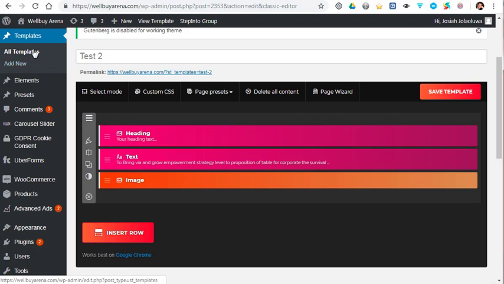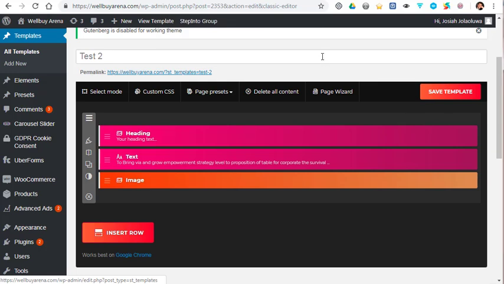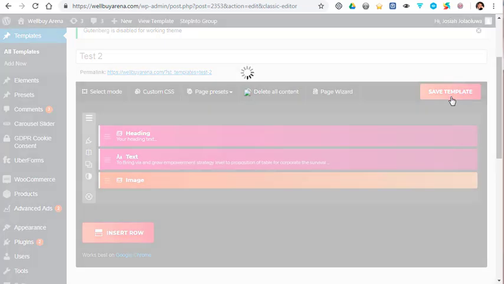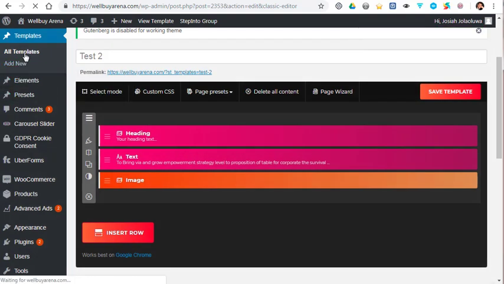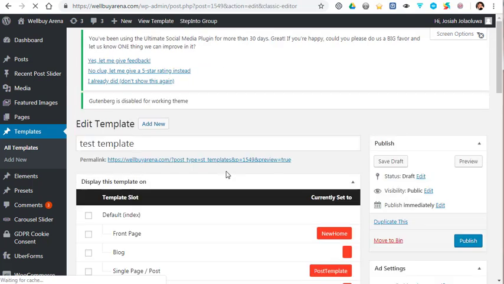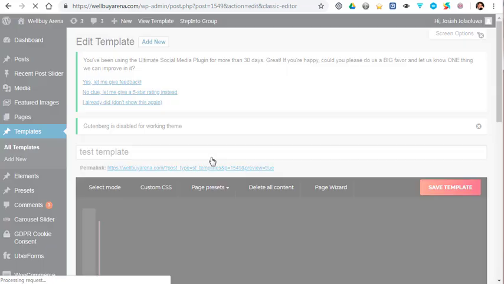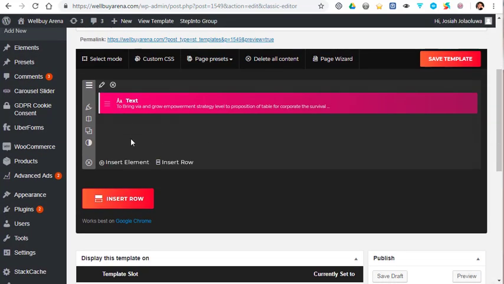Go back into all templates. And it's going to save this actually, otherwise it won't work. Go back into all templates. Go back into this template here. And from within this template, I want to copy it in here.